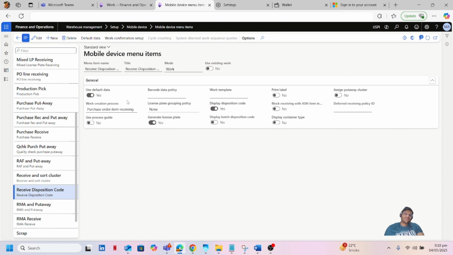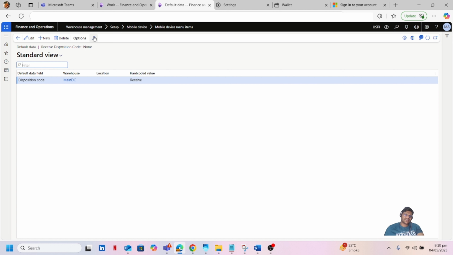And I have also used the default data. If I go to the default data section, you can see that I have hard coded the receive disposition code under the default data, so it can be defaulted while we receive the products into the warehouse via the mobile device application.